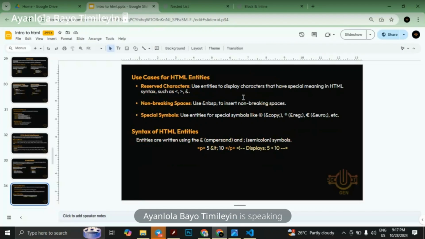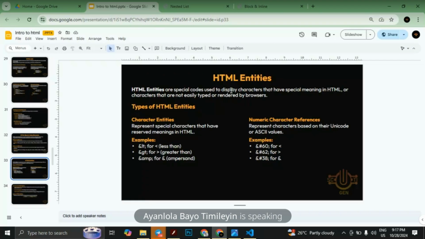So look at symbols like this, right? Like copyright, the reg, and currencies. We can use HTML entities to render them or to display them on our web page. So HTML entities are special codes used to display characters that have special meaning in HTML. All right, and then we have types of HTML entities. We have the character entities, and then we have the numeric character references.